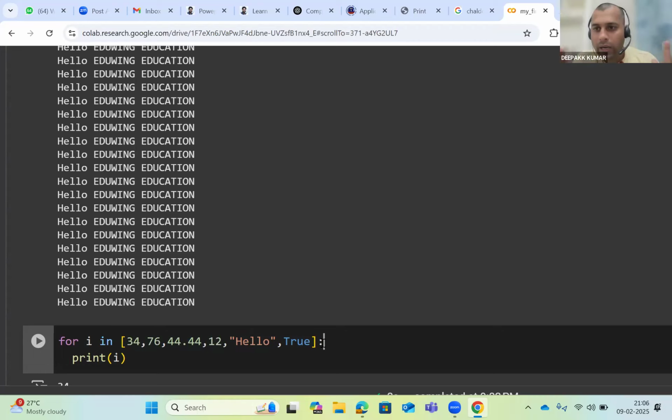It is not like if you have started entering a number, you can only enter a number. No. If you have started entering text, you can only enter text. No. If you have started entering true or false, you can only enter true or false. No. You can enter anything, just separate each one with a comma. That's it. We call it a list in Python.